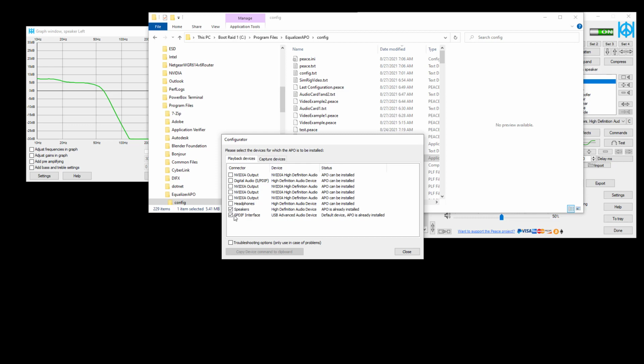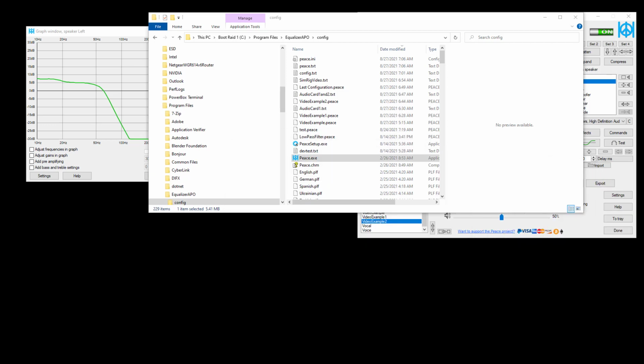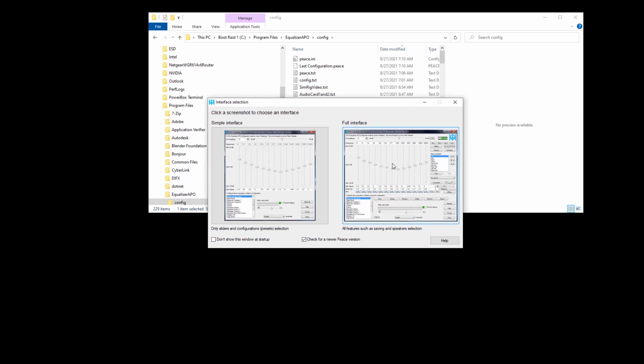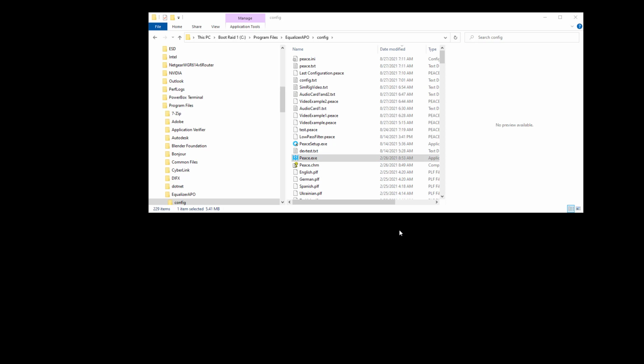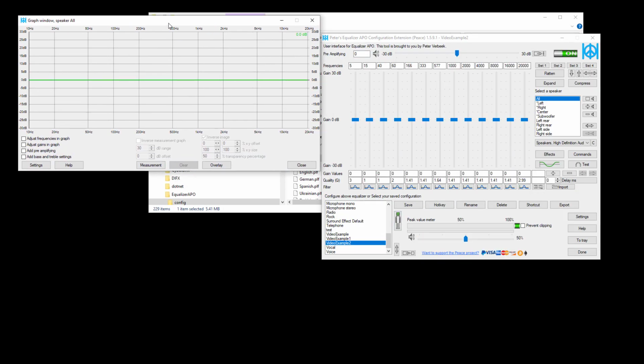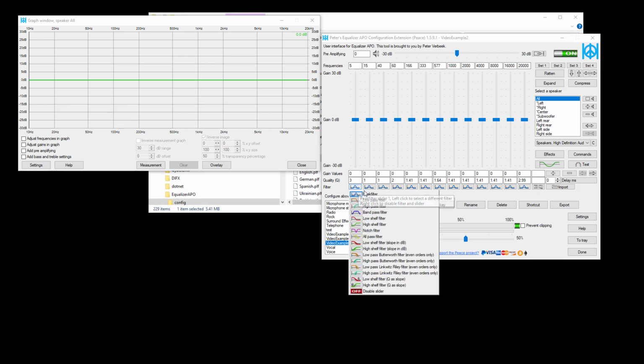So in this case, I've got two devices selected. All right. And so once you double click on Peace, here we go. And I'm going to use the full interface for this demonstration. All right, so you've got a graphic equalizer graph to let you see what your signal is going to look like, and then you've got an equalizer. And underneath the equalizer, there are different types of filters. I'm primarily going to use peak filters, low pass, and high pass filters, but there's a whole lot of others that are in here.